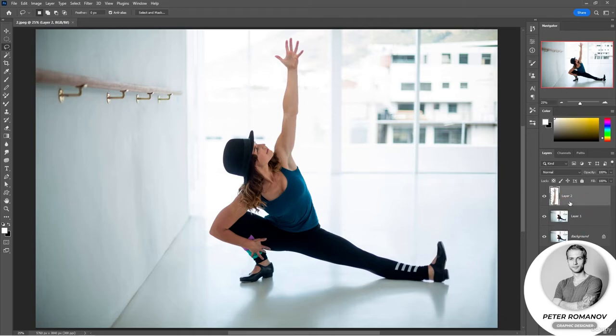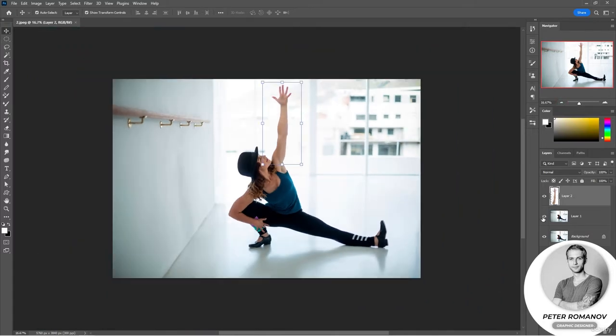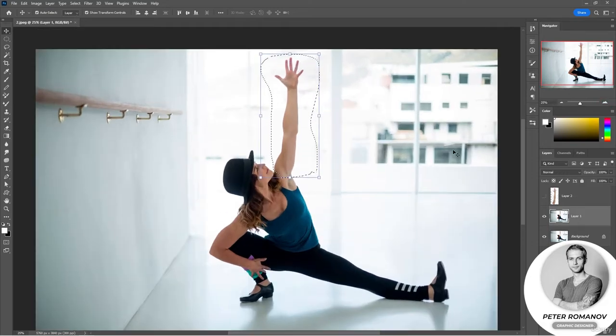So, copied. And now, since we'll move the hand in space, we need to remove the hand from the lower layer, so that the hand on the layer below doesn't interfere with us. We'll now close the eye icon on the upper layer, but at the same time, we'll upload our selected area. Press Ctrl and click on the layer icon. So, the selected area has uploaded.